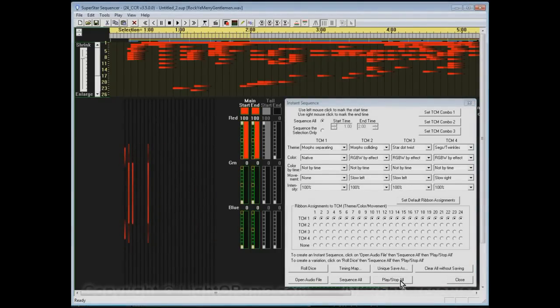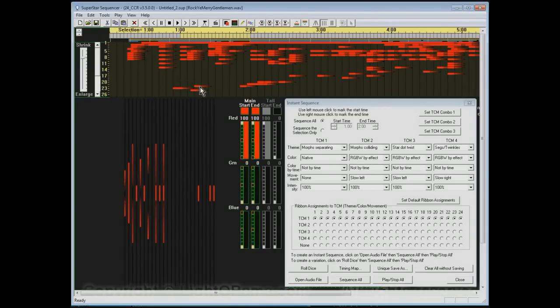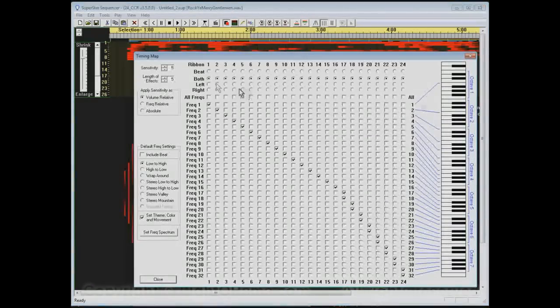Now that's pretty cool, but especially at the beginning here. Now I happen to know that there is more going on in the upper region than what we're seeing here, because you noticed there's not very many effects in the higher frequencies, and when we play it, most of the activity is going on down here.